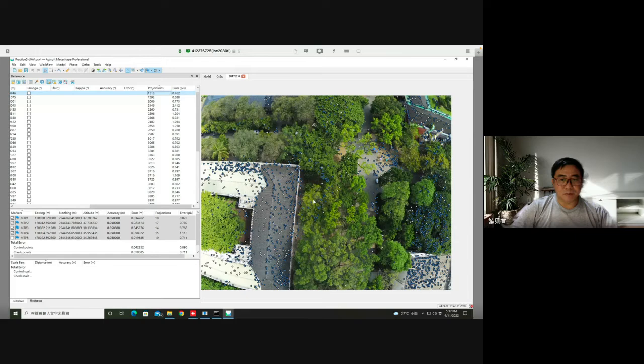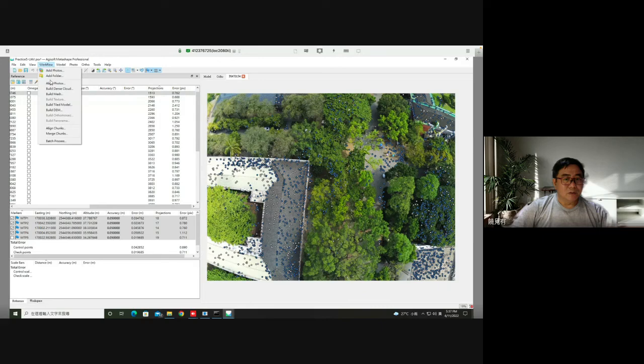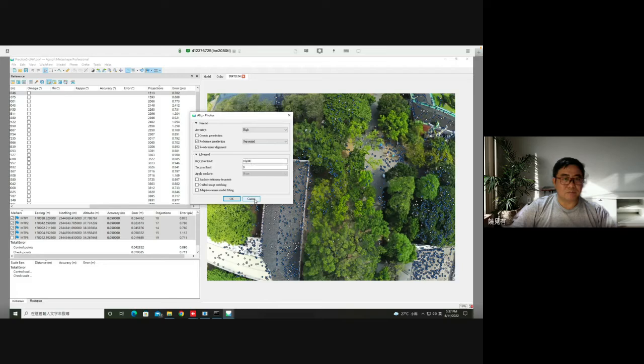Because in the beginning, when I performed alignment, I chose 10,000, so I can keep a lot of tie points. Here the key point limit is 10,000, and I set the tie point limit to zero. Sorry, here if you have the original GPS position, you should choose the source, and you'd better choose generic pre-selection and the reference. Then it will accelerate the tie point matching process.